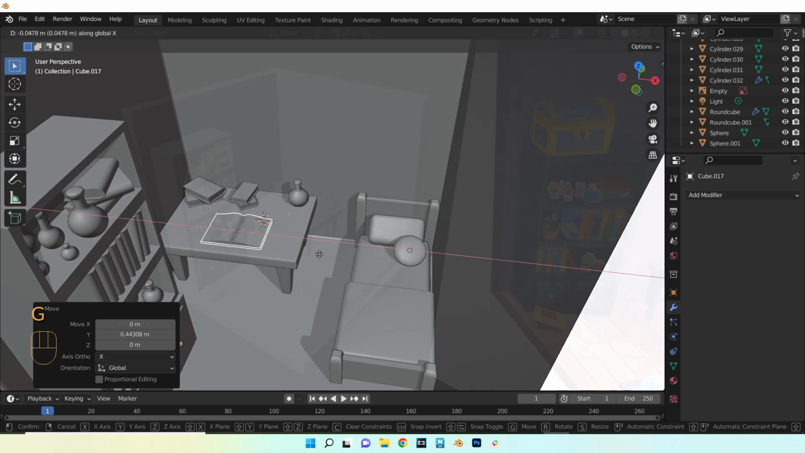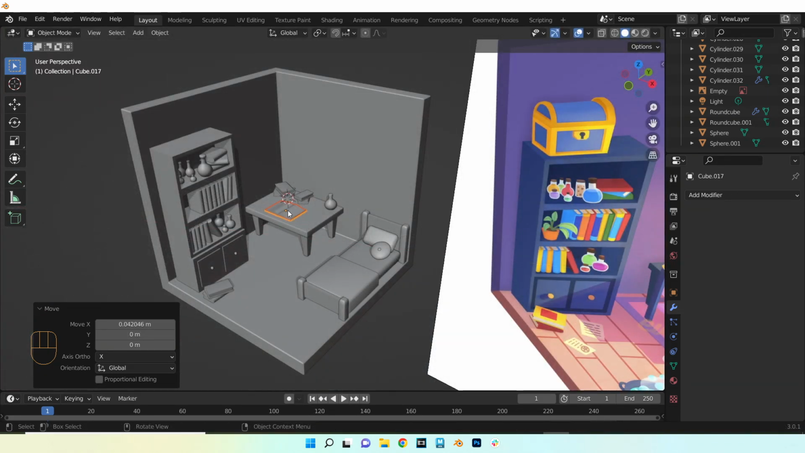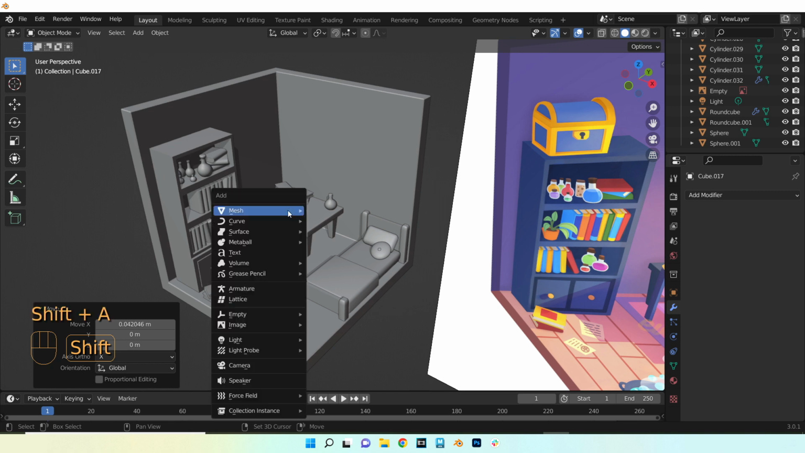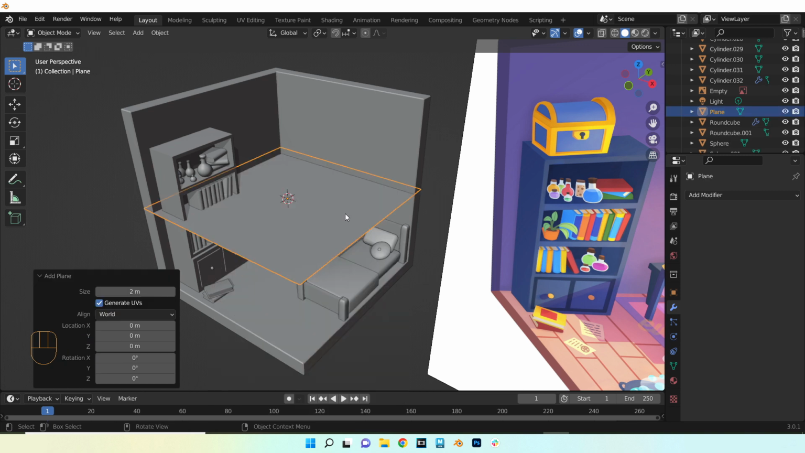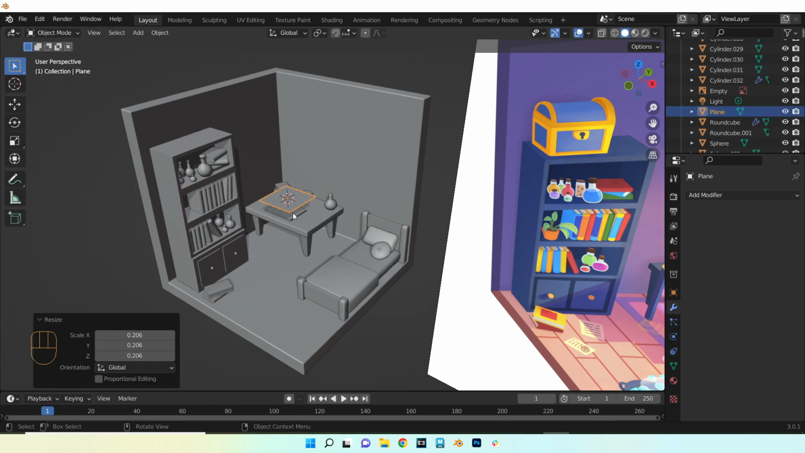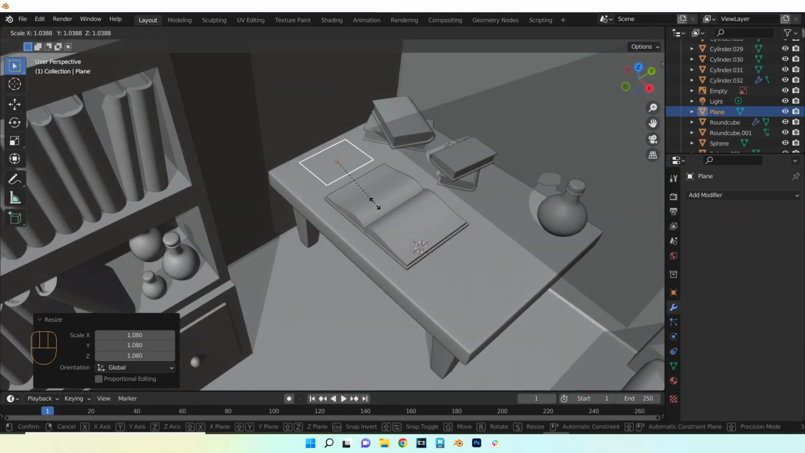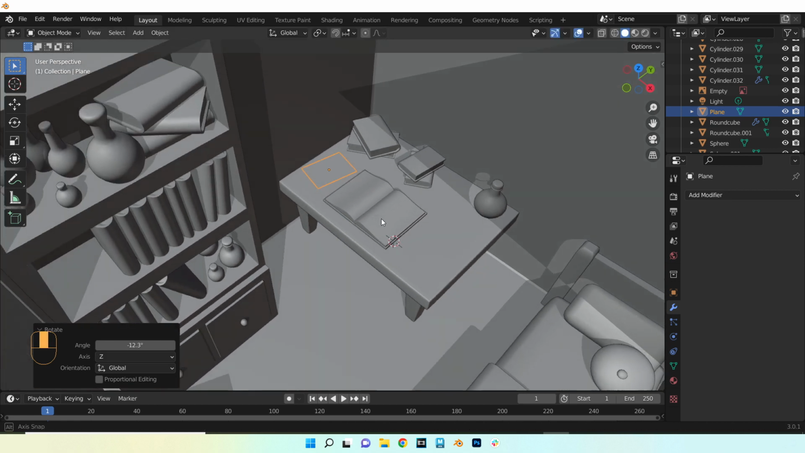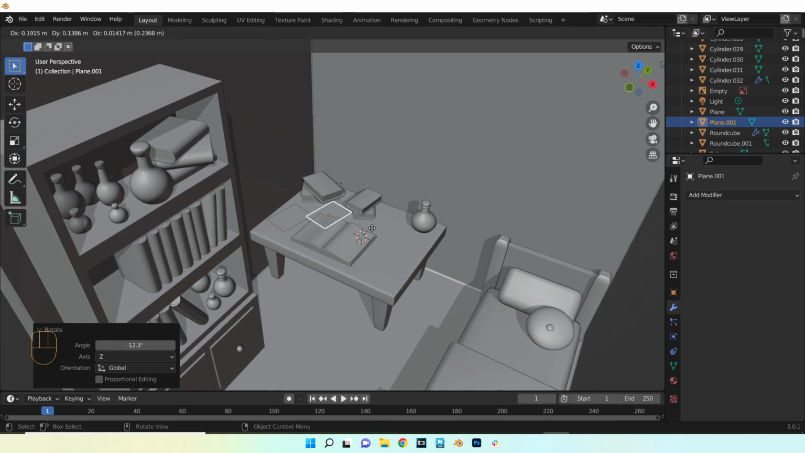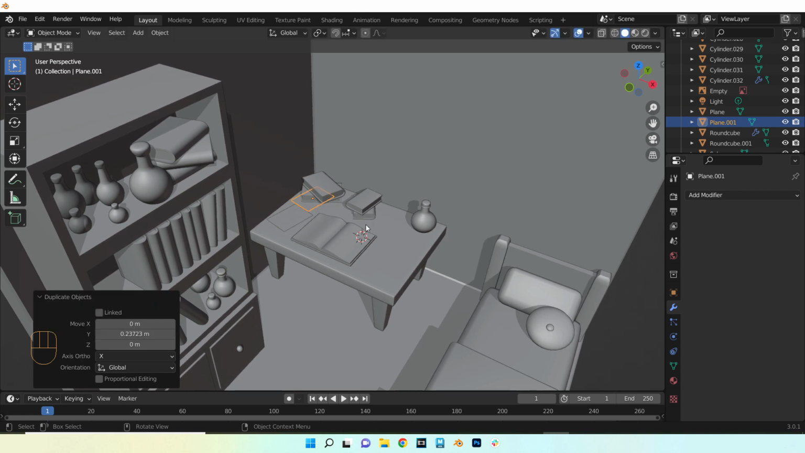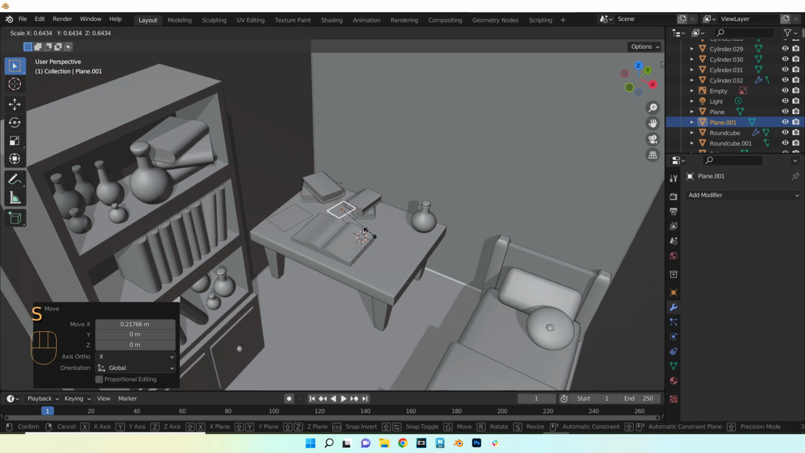Next, let's add some papers to the desk. For that, we'll add some simple planes and scatter those around. Press Shift A and add a plane. Scale it down with S and position it with G. Press Shift D to make a copy of the plane and then scale it down to a rectangle to make what is going to be a post-it note.